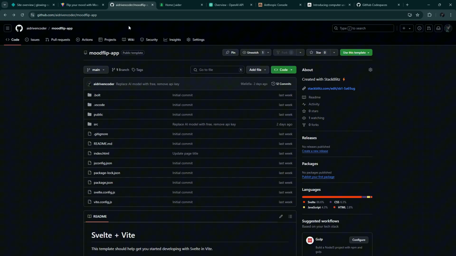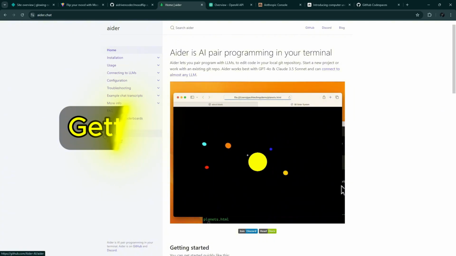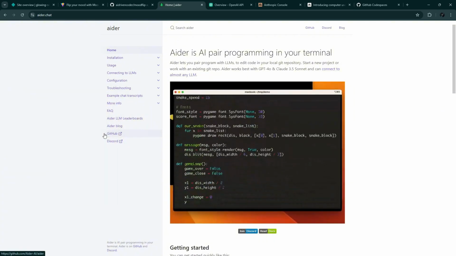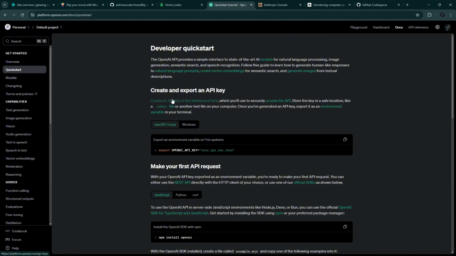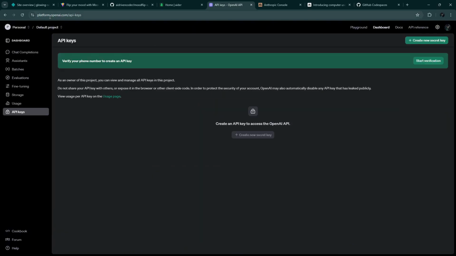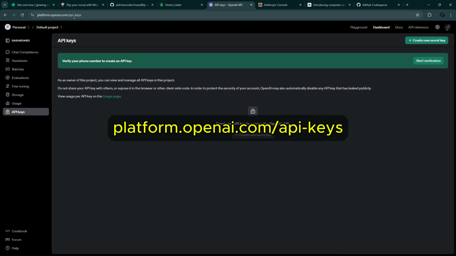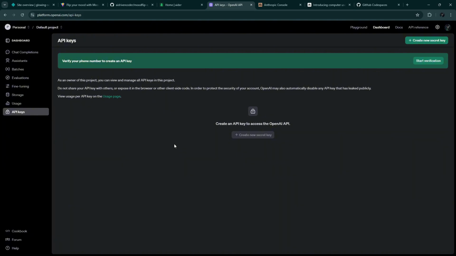In order to use Aider, we need to get an API key. I recommend creating an Anthropic account if you haven't done so, or if you want, you can use OpenAI. In OpenAI, just go to platform.openai.com and then look for Quick Start and click on Create an API Key, or simply follow this URL, platform.openai.com/api-keys. Of course, you need to have a payment method added here and verify your phone number to be able to create an API key.